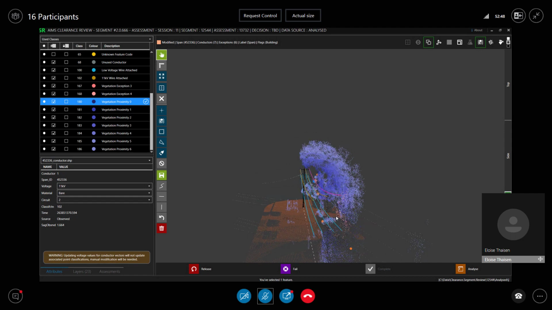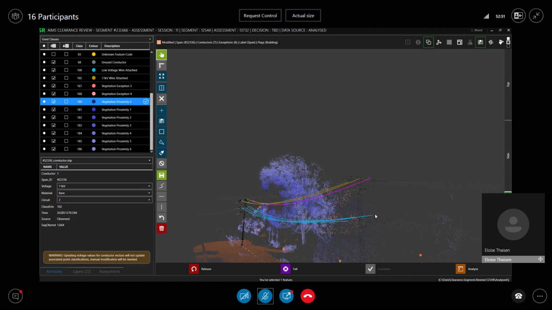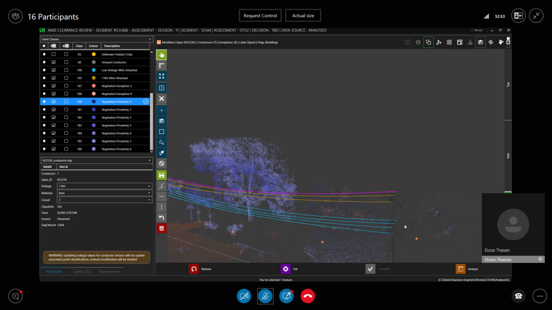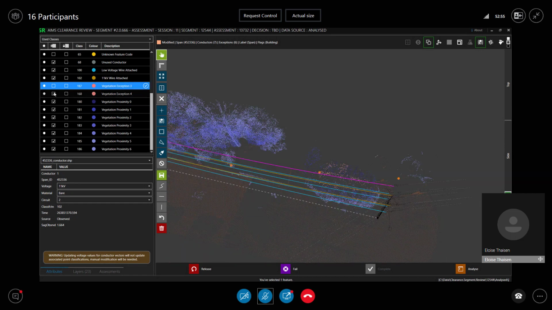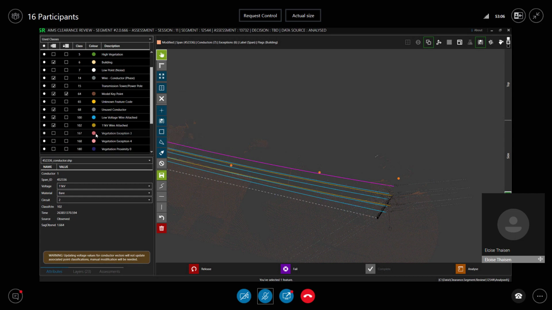But for now, the next step we'll take is looking at our poles and looking at our conductors. So to make it easier, what I'll do is turn off the vegetation for now. Bear in mind that if you turn off the vegetation, you do just need to make sure that you don't have any false exceptions later, but I'll show you how to do those checks in a moment.